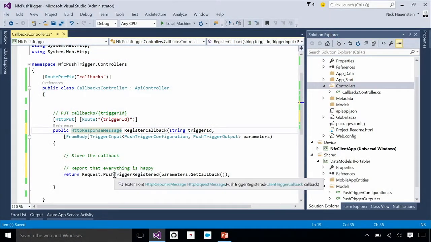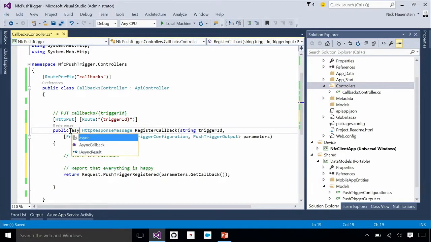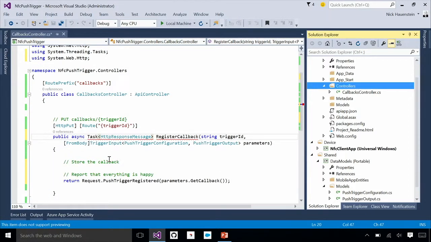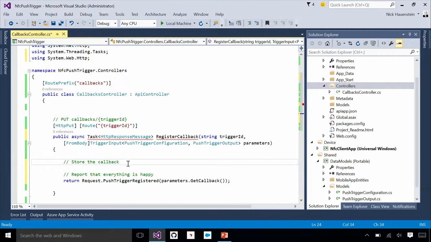Unfortunately, I don't want to wrap that around with a method to create that, nor does the actual extension method generate one of those for me. Finally, I do intend to do some async work as well. So I'm going to go ahead and just say it's actually going to be a task of HTTP response message. So that's great. All right, so we do have to do the work of storing the callback.